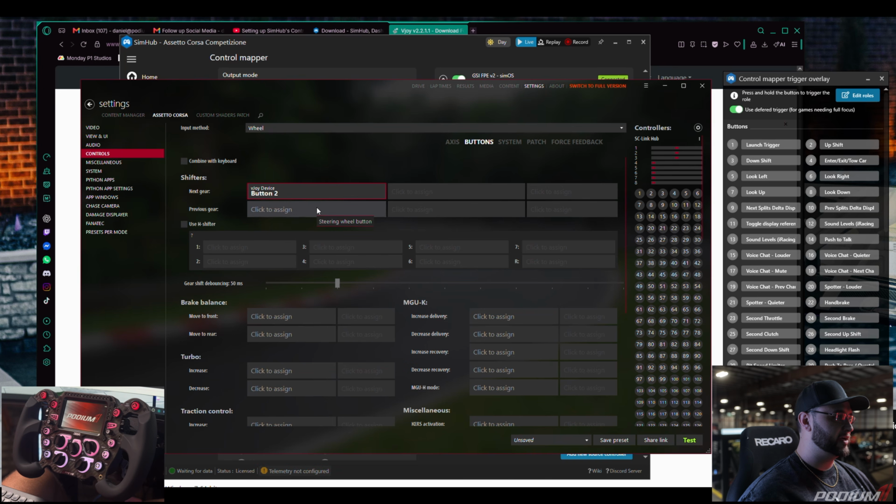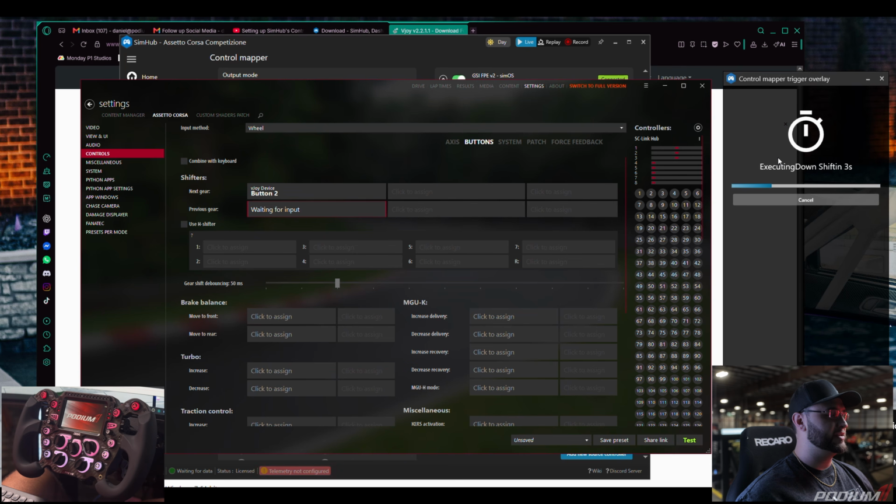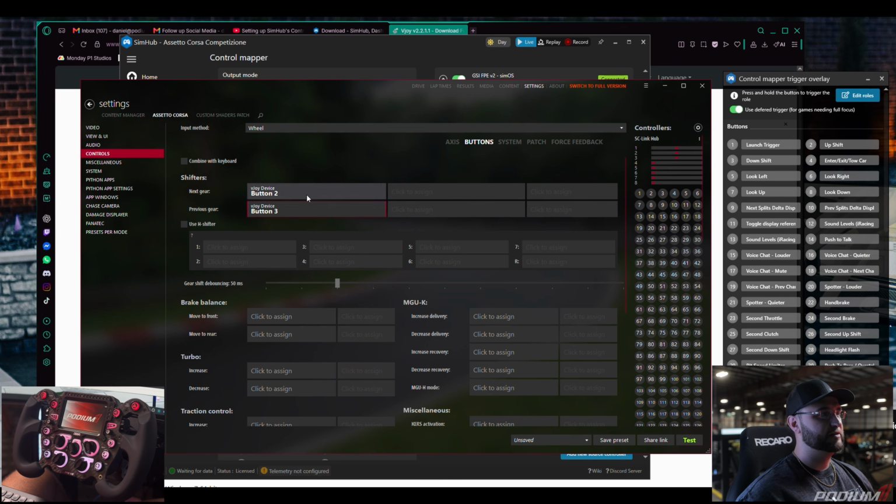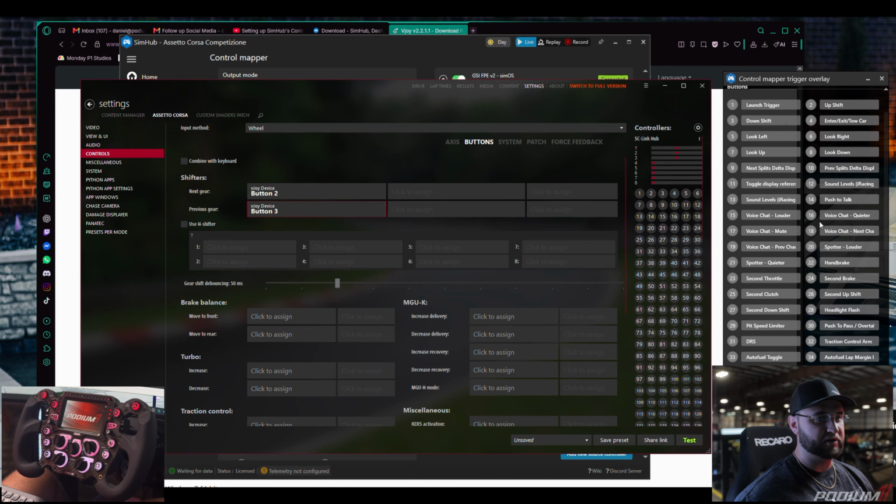Now, if you do it incorrectly, that shows up as GSI FPE V2 Sim operating system. Now, we don't want that, right? We want the downshift to be our middleman through SimHub. It all makes sense at the end of this. Okay, now let's just say brake balance, right? Now I had brake balance, I believe, somewhere over here.